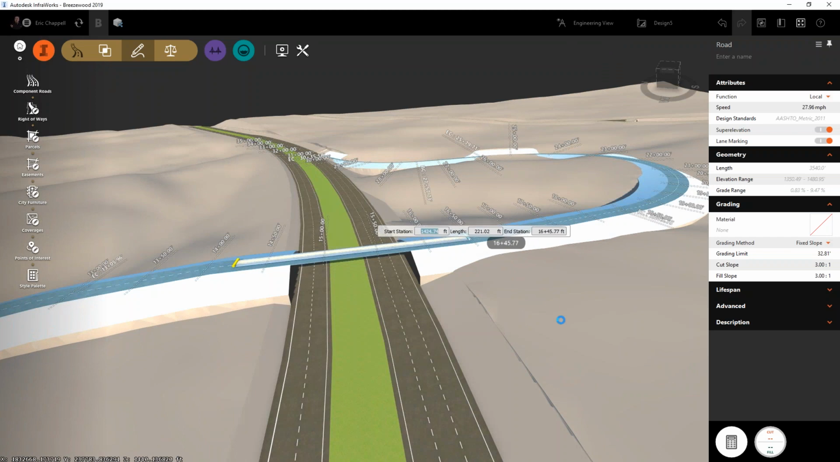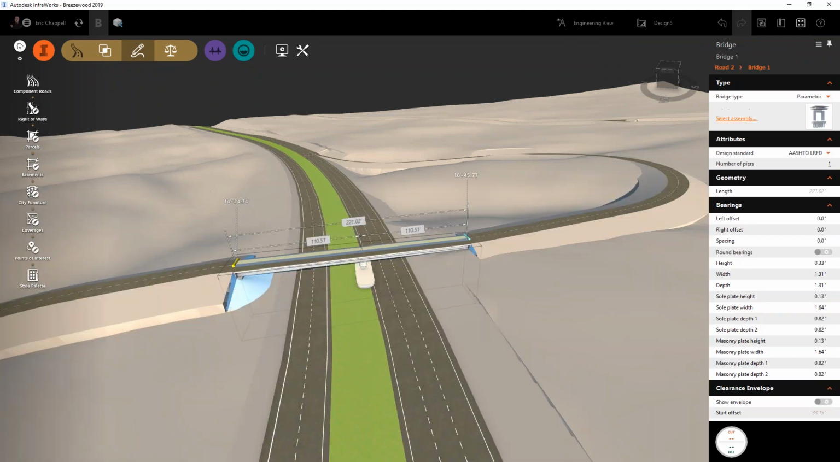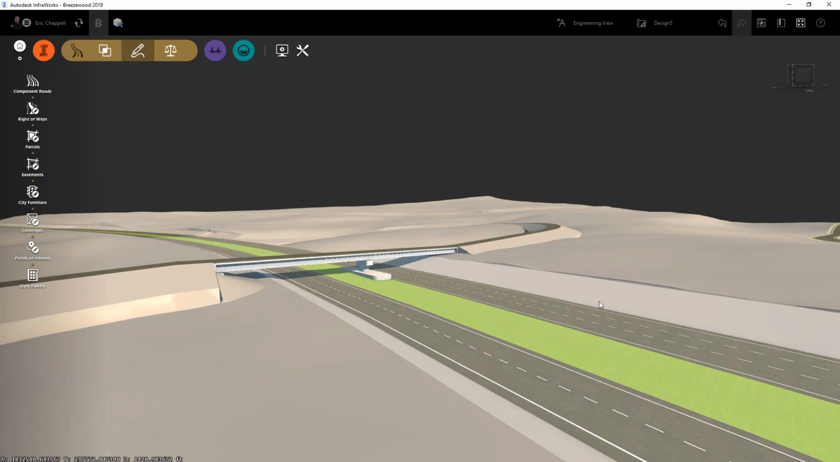So one of my bullet point items in the description for the webcast today is creating an overpass. And that's as easy as it is. You cross one road over the other, you elevate it using your PVIs, and then you add a bridge.